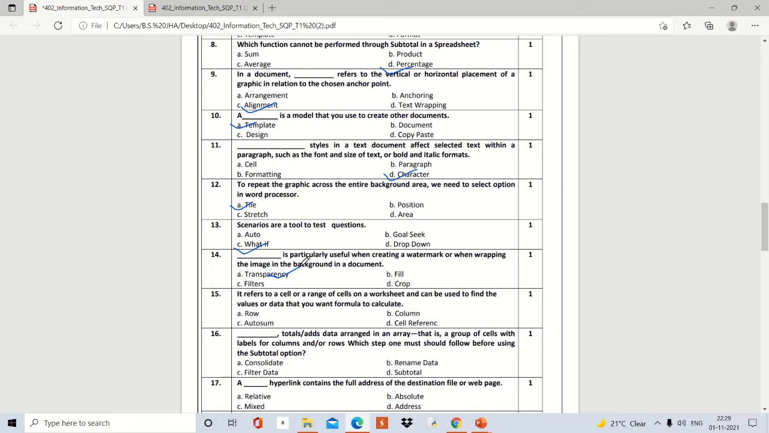Now we are going to 15, question number 15. It refers to a cell or a range of cells on a worksheet that can be used to find the value that you want the formula to calculate. Here, children, you can see what the question is asking. The question is asking that it refers to the cell or range of cells on the worksheet that can be used to find the value. For that, children, the correct answer is what we need, that is column. We need column, on the basis of which we need any calculation.